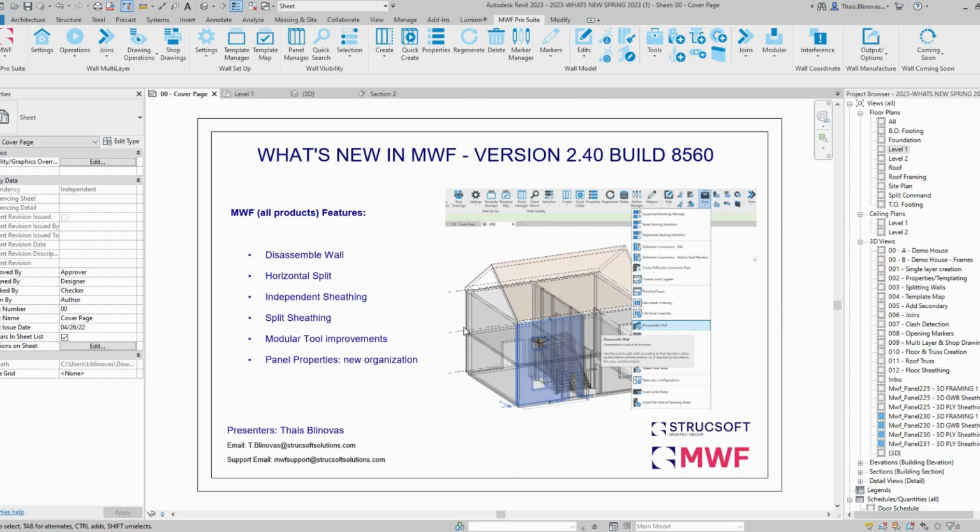The new build that has just been released is build number 8560, and we're going to take a look at the main new features and also some of the improvements that were made for the existing tools. So this webinar will cover the overall features for the main product, so for all of the products, Pro Wood, Pro Metal, Pro Suite, and so on. And then we will have a second webinar to focus on the wood features.